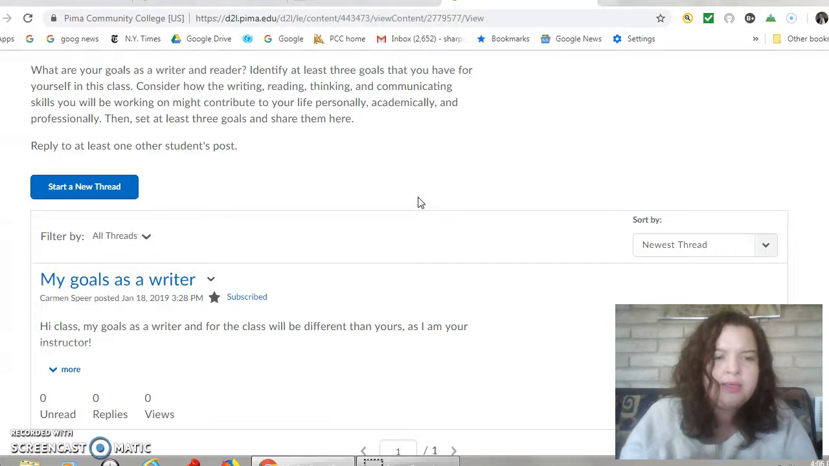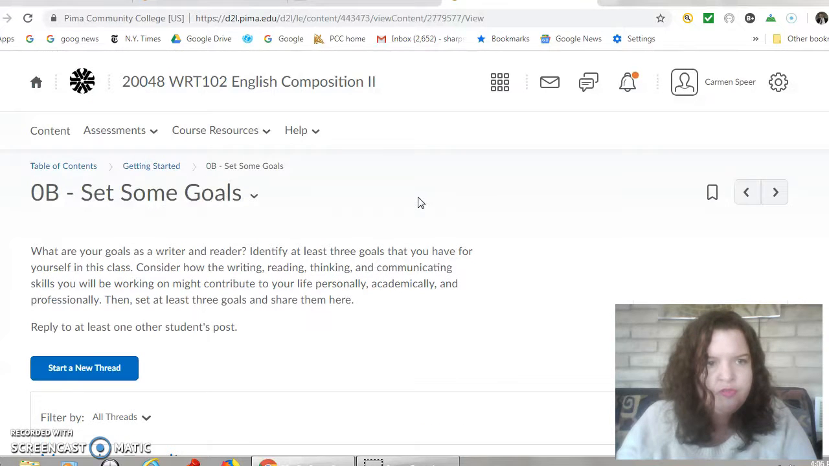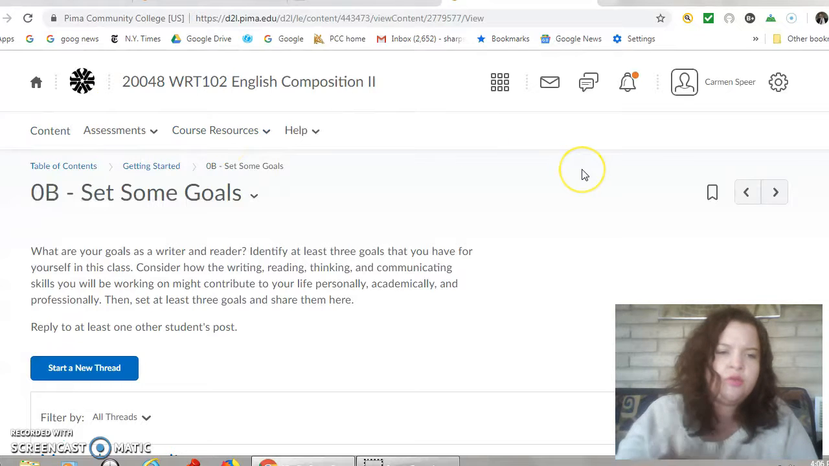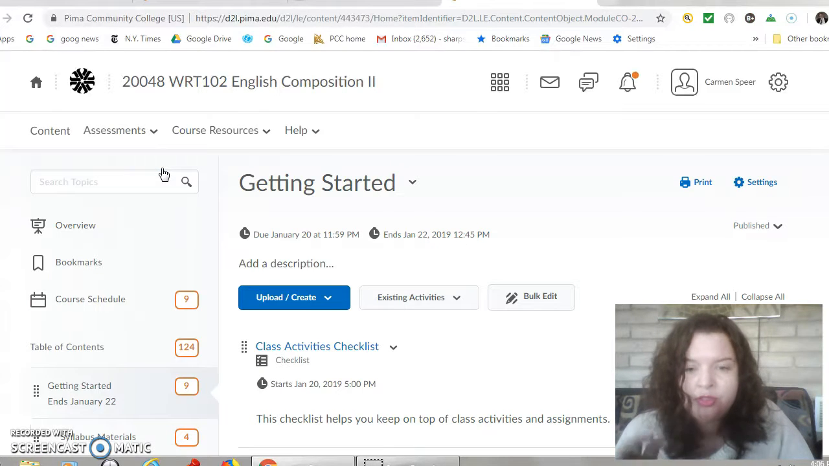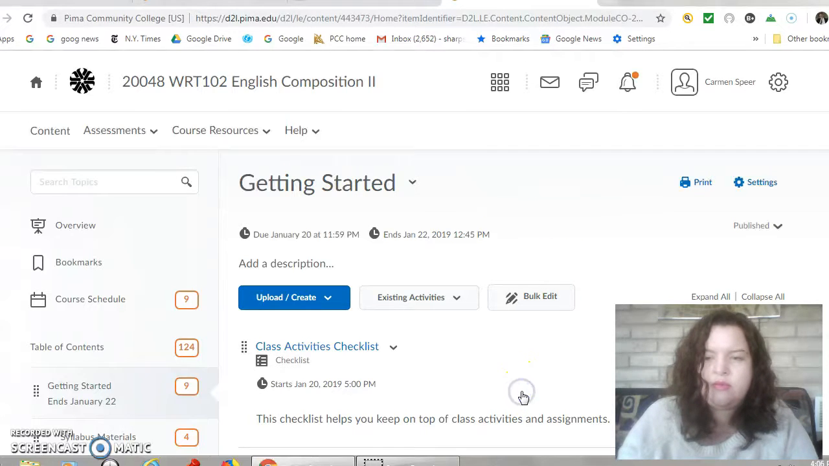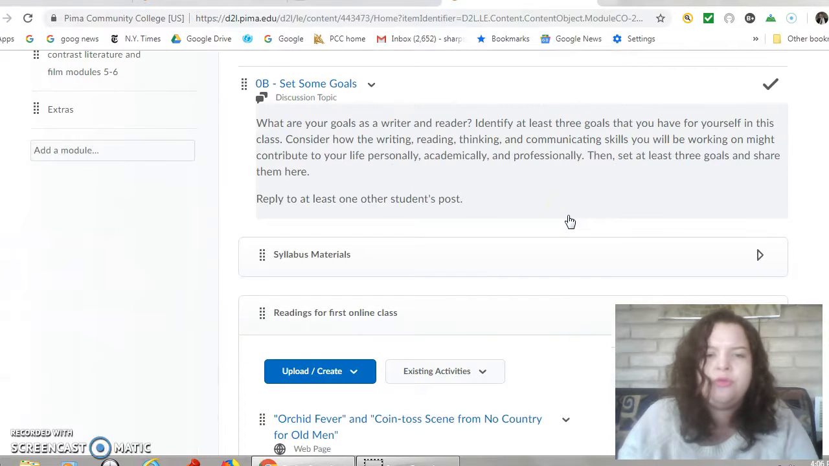I'm not going to read mine because I don't want to run out of time. I have 15 minutes for this free screen capture software. You can read over mine and each other's and reply. Again, reply to at least 1 peer's post. Okay? And you click, of course, start a new thread to create your own. And again, when doing introductions, include where you're from, what you're studying, and some interesting facts about you.